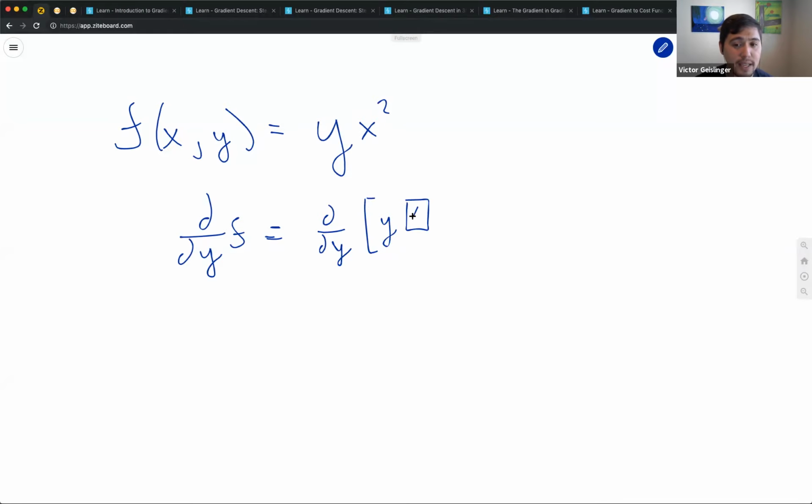If you imagine this as some letter a, or give it a number, like 2 times y, this derivative would simply be 2. But of course, it's not actually 2 that we were caring about. Instead, it was x squared. So the partial derivative of f in this case is simply x squared.